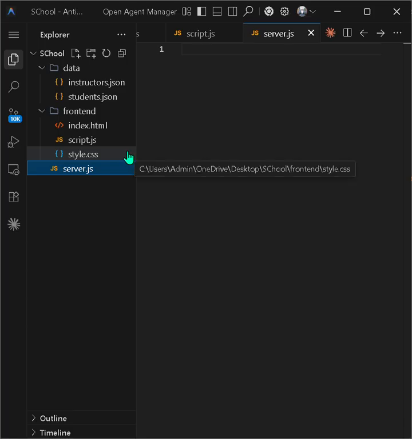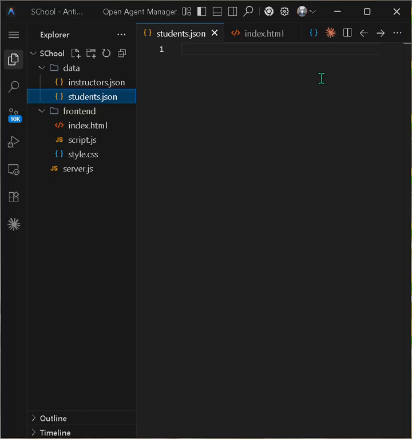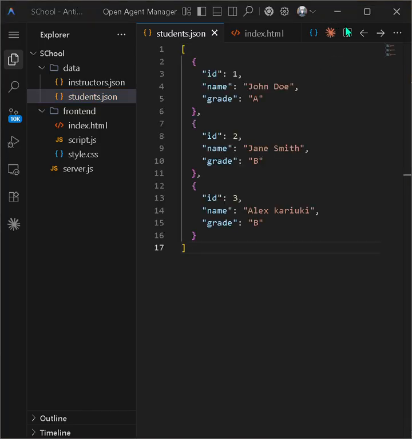Now we are going to install the initial things. First, let us write the instructor.json. I've written the instructor.json. Let us write the student.json. Now this is the student.json. Here our JSON shall be saved accordingly.